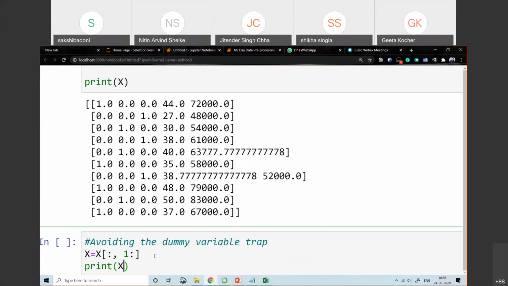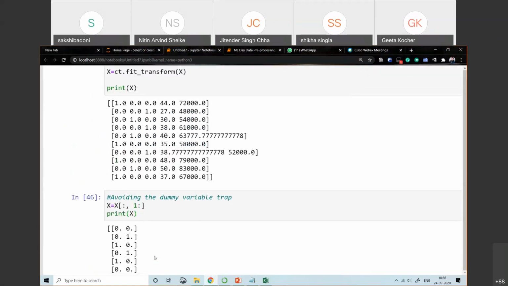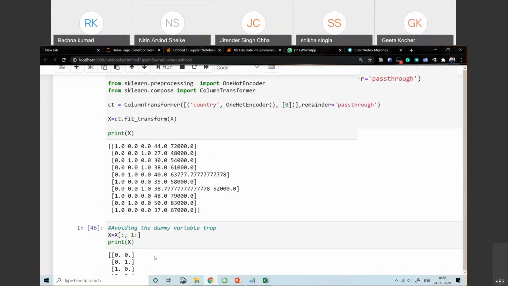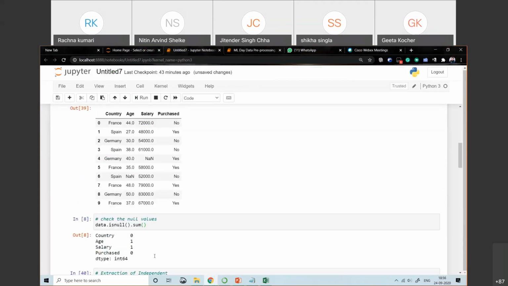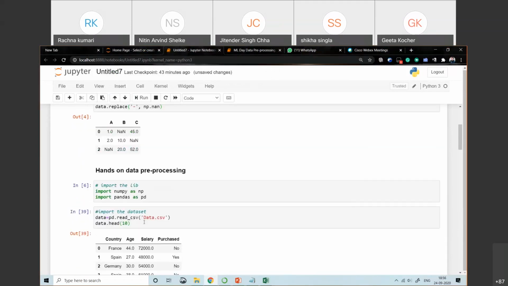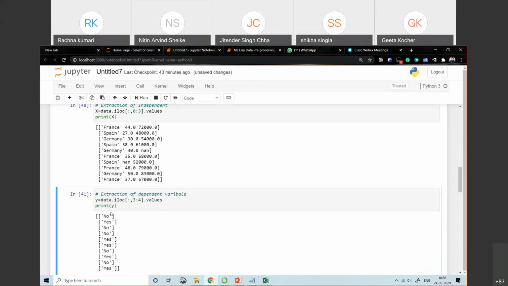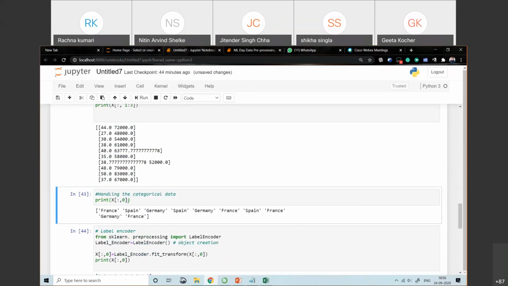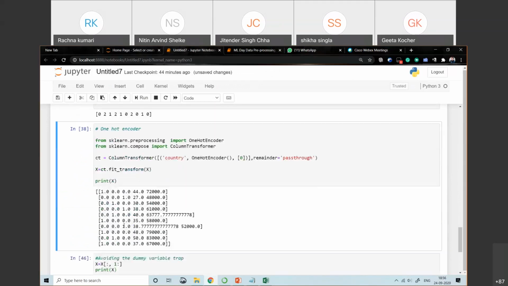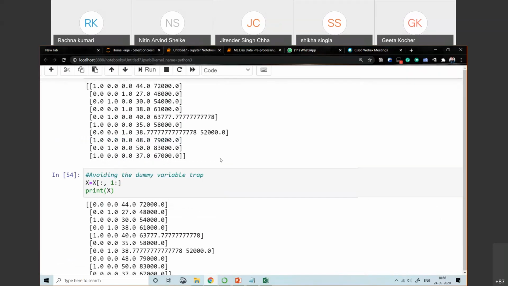Print X. Okay, avoiding the dummy variable trap. So this is the way to avoid the dummy variable trap. Now, wait, actually I just used this without remainder is equal to passthrough. That's why I'm not getting the remaining one. So again, for that you need to do the same thing: extract dependent, independent, imputer, categorical data, label encoder, one hot encoder, and now this one. Okay, 1 to all. Now it's correct.